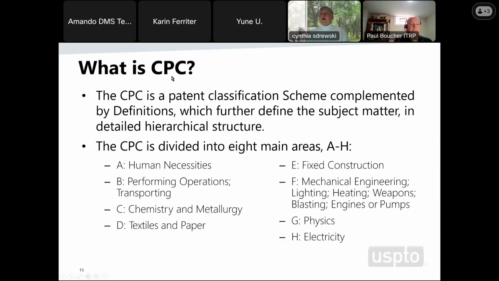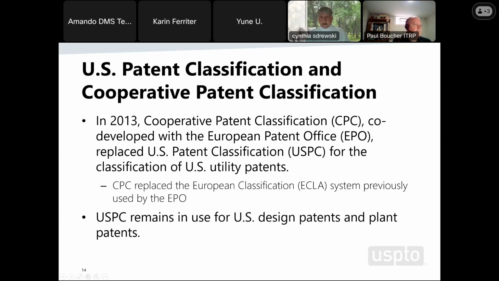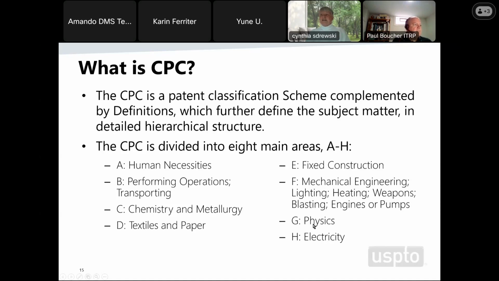All right, so CPC is broken into 8 categories. The first value will be a letter. So is it something you're doing in human necessities? If it is, you'll find an A. If you're doing chemistry, it'll start with a C. If you're doing physics or something, it'll start with the value G. So there's going to be a letter and a bunch of numbers after it, and we'll see one shortly.